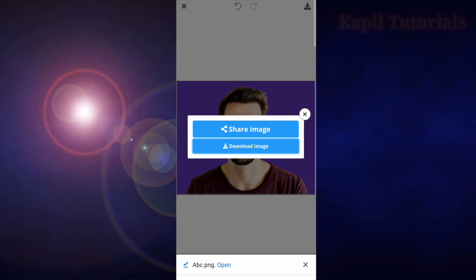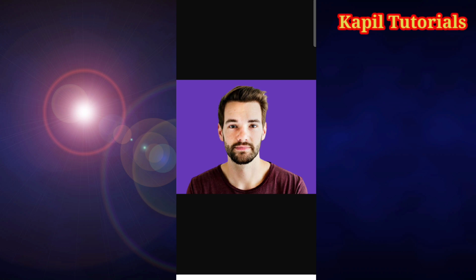If I want to open it, I'll open it and you could see. So I hope you will benefit from this tutorial. In a few clicks you are able to change the background.